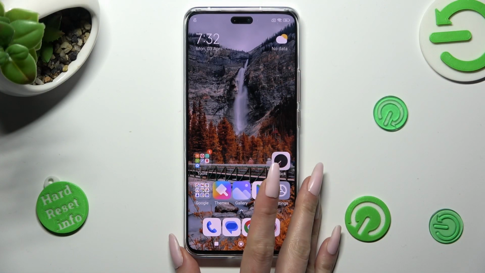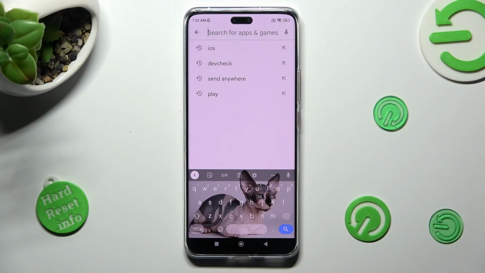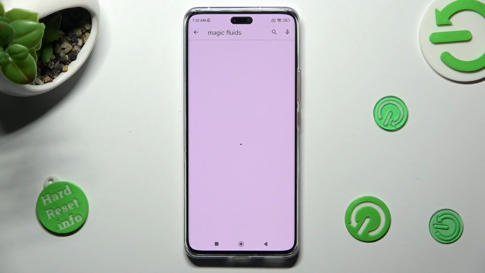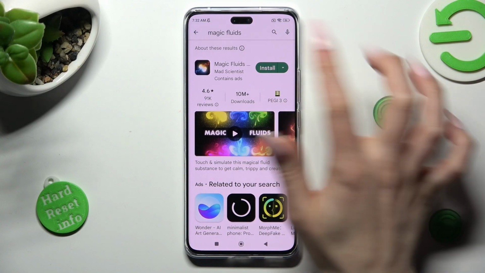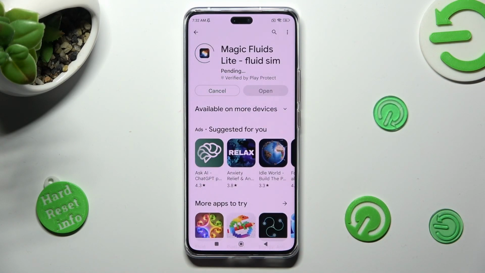First of all, go into Play Store and click on the search bar. Now type in Magic Fluids. After that, get this free app from Mad Scientist developer. When your app is ready, open it.